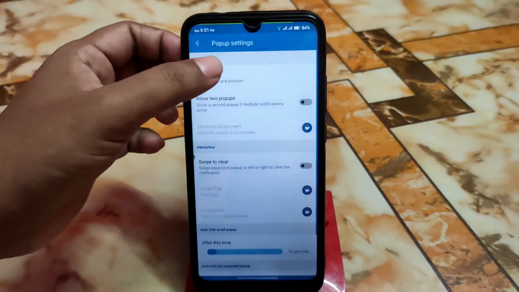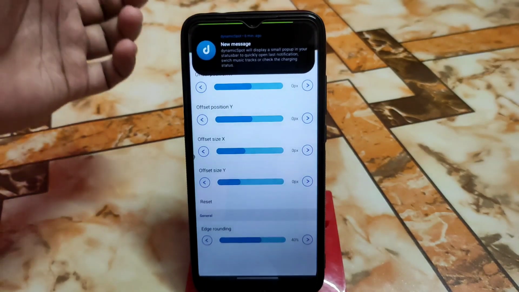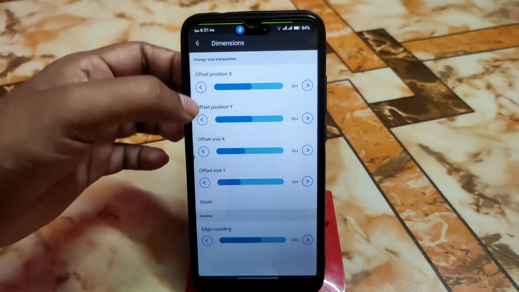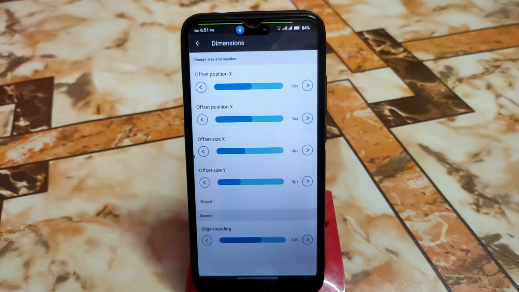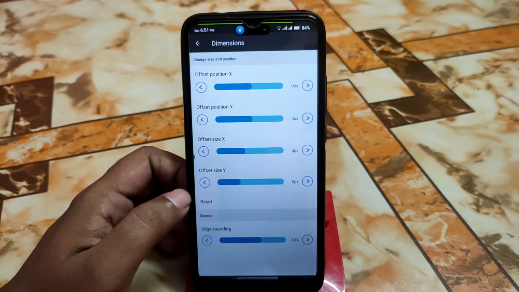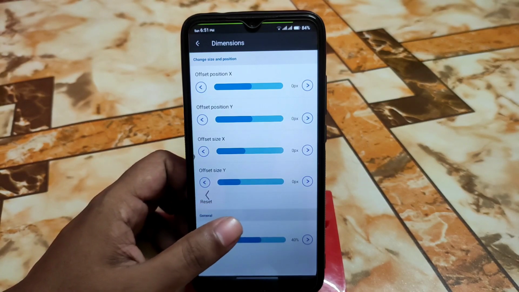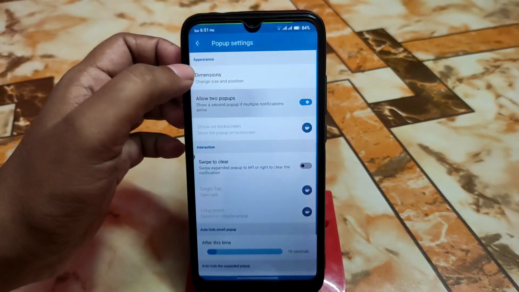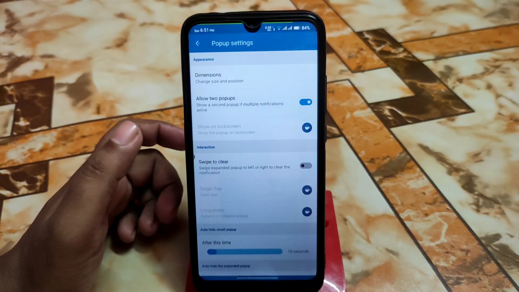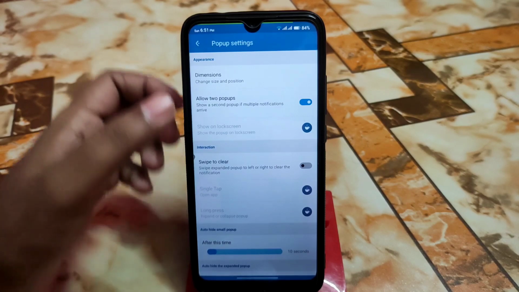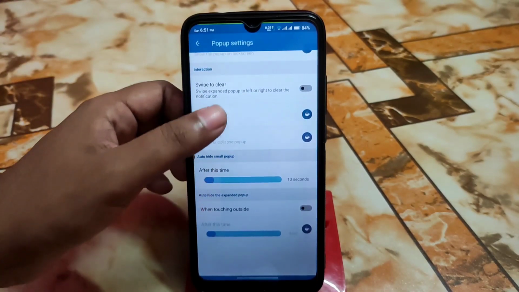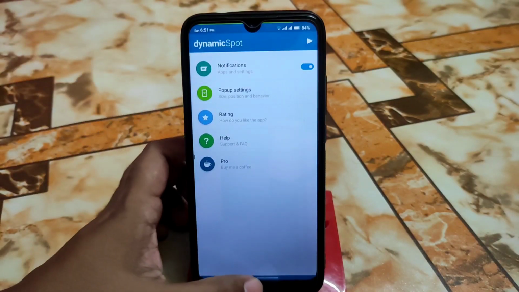Now in pop-up settings, you can change the dimension like this, and this is an important thing here. You can customize it according to your choice. If you have a cutout on the left top side or right top side, wherever, you can do that customization by changing the offset position X, Y, according to pixels, and allow two pop-ups, so multiple notifications can be shown at the top of your camera cutout.